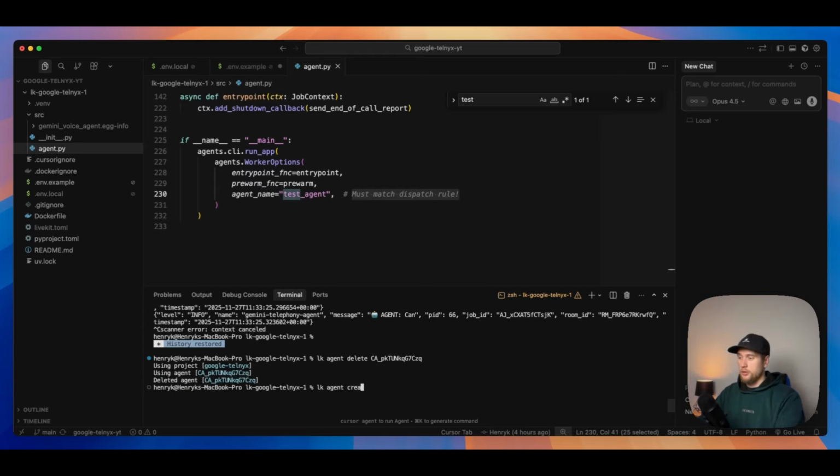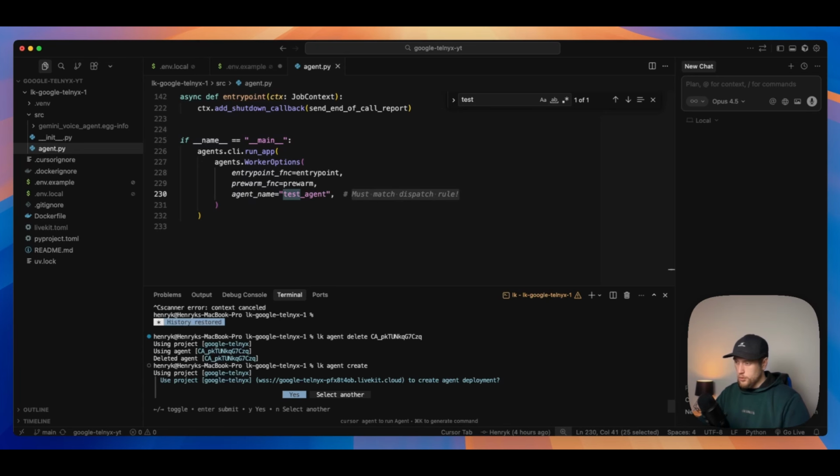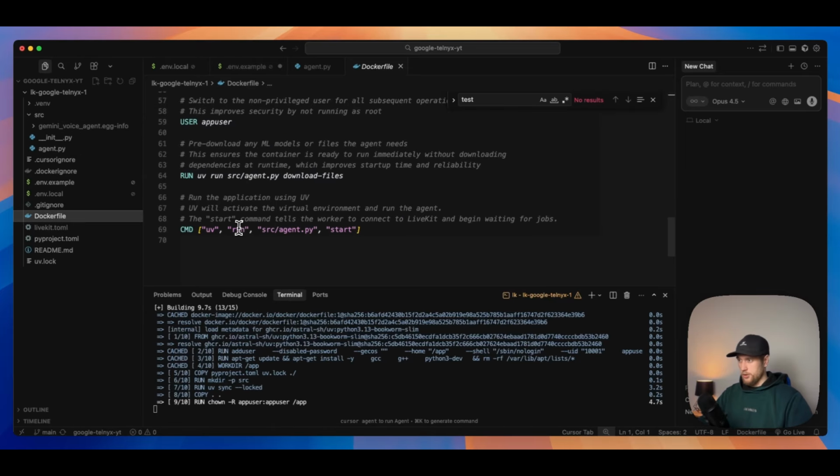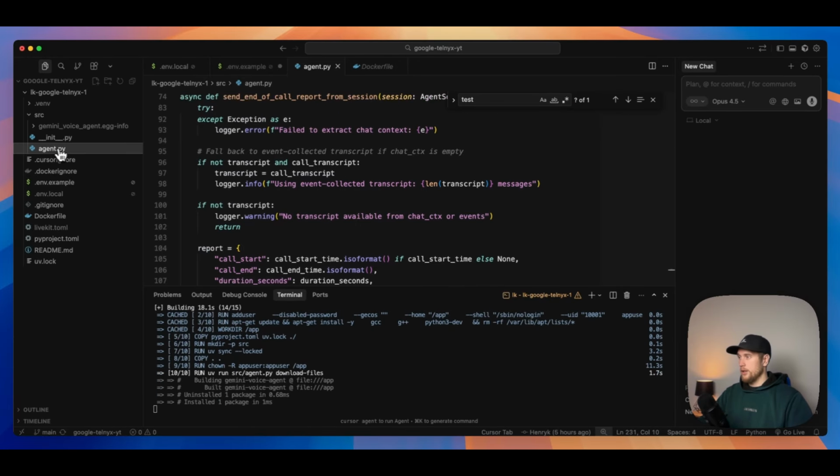I type in lk agent create. We'll say yes, choose the ENV local, and this is where you choose US East or EU Central. I'm going to choose EU. And now it's just going to use everything that we set up before. So we're telling it to run from the source folder. We're telling it to pick the agent.py file. So whatever is right here.